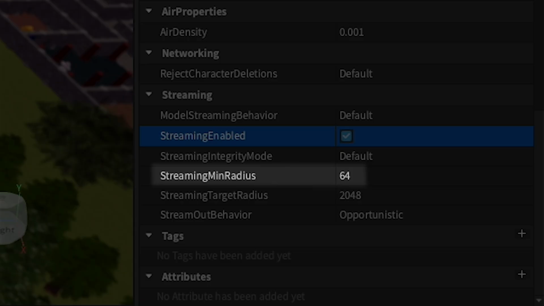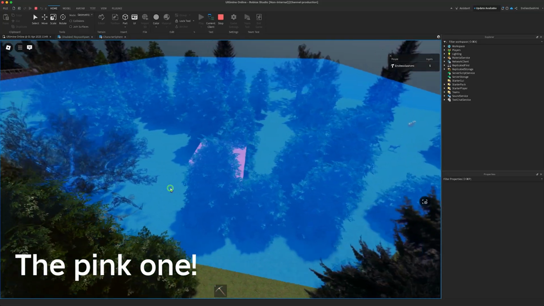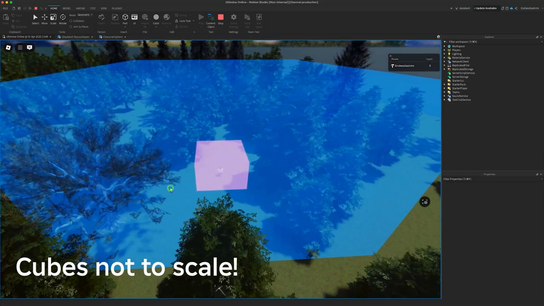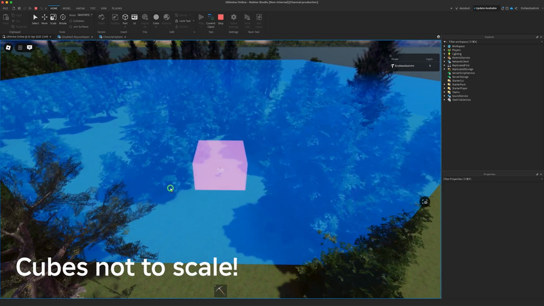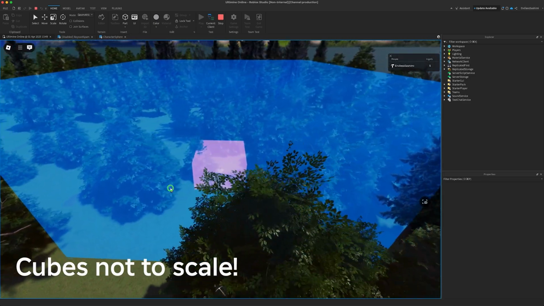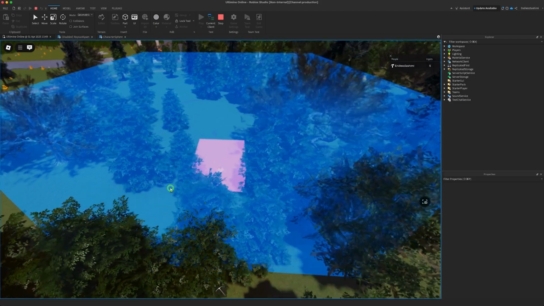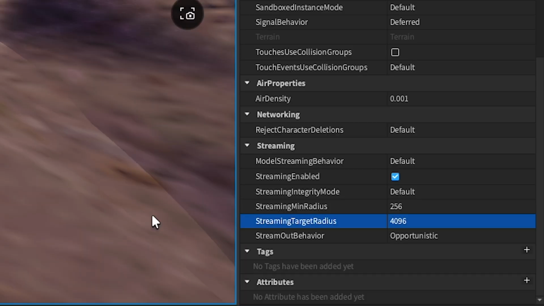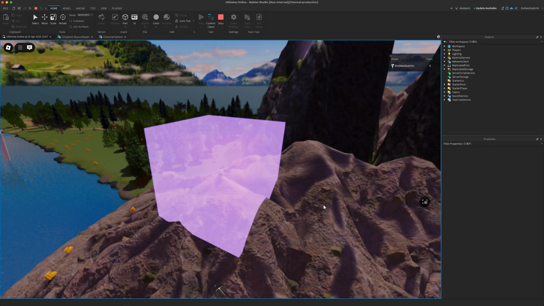Streaming min radius defines a second smaller cube inside the larger one. Parts inside of it have the highest priority when it comes to streaming. Because the engine is already trying to stream in content at the streaming target radius, this second cube is more of a fallback for situations in which the engine is struggling to keep up and has to prioritize parts closer to the character. As such, be sure to keep this value smaller than streaming target radius. If the two values are the same, what you've done is make everything a priority. And when everything's a priority, nothing's a priority.